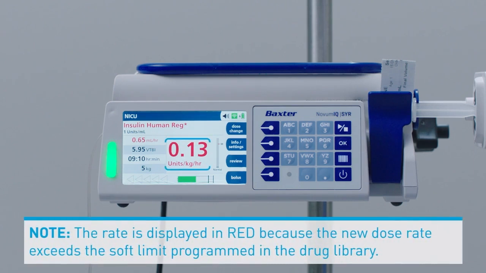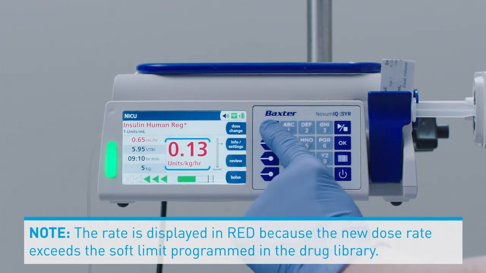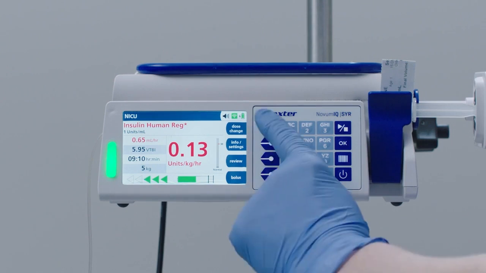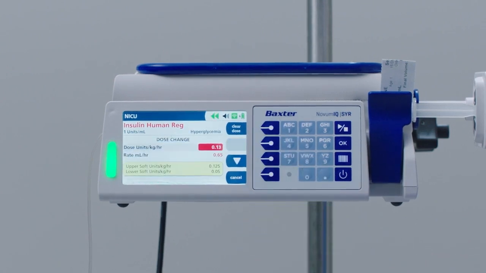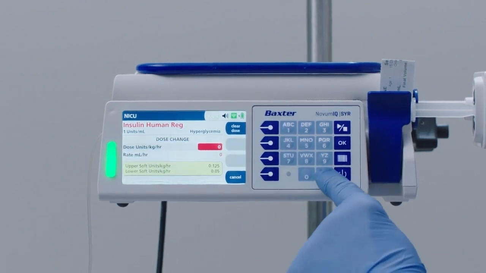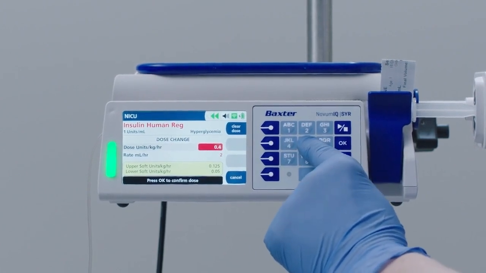Note, the rate is displayed in red because the new dose rate exceeds the soft limit programmed in the drug library. Press the Dose Change soft key again. Increase the dose to 0.45 units per kilogram per hour.